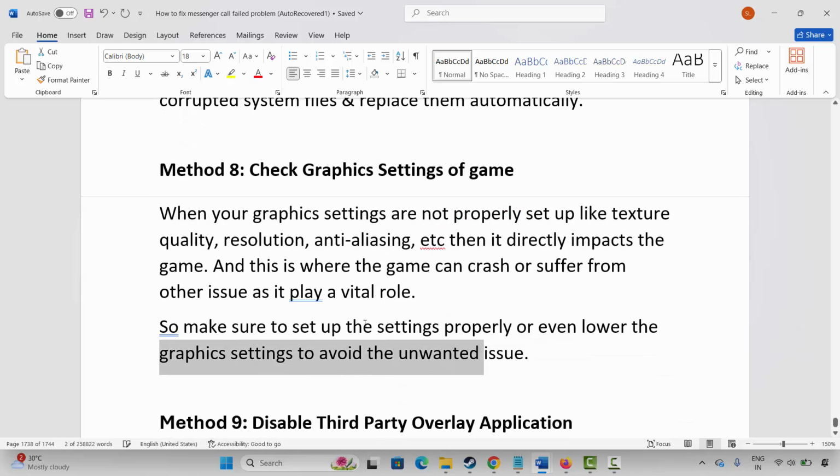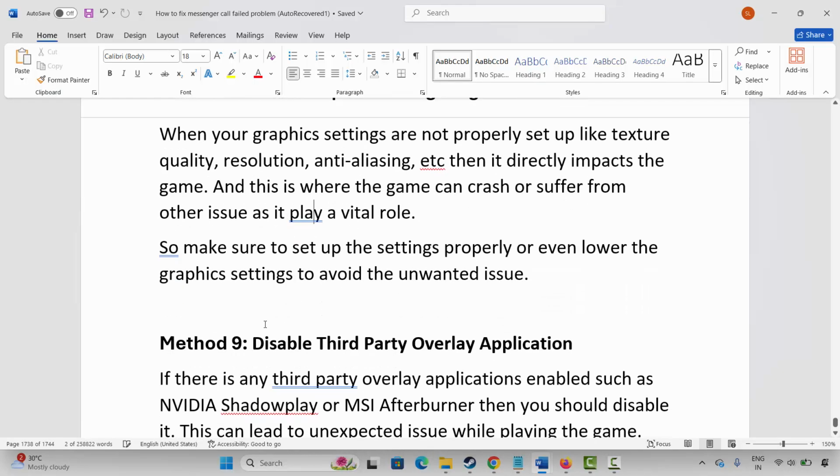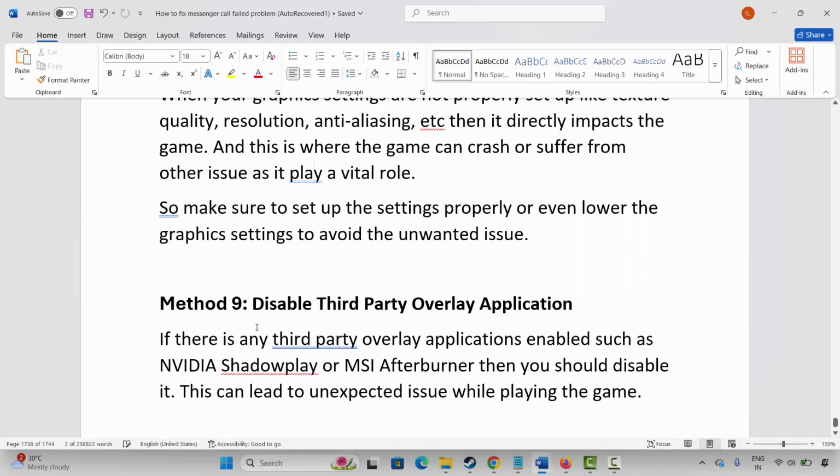Next solution is to disable third-party overlay applications. So if there are any third-party overlay applications enabled like NVIDIA ShadowPlay, MSI Afterburner, or others, then you should disable it. This can lead to unexpected issues while playing the game.